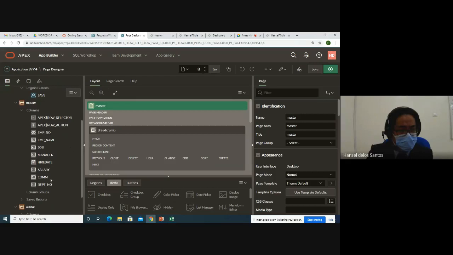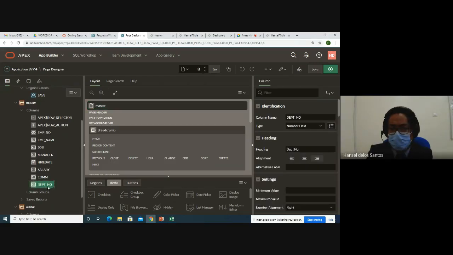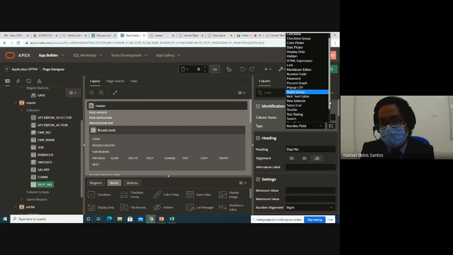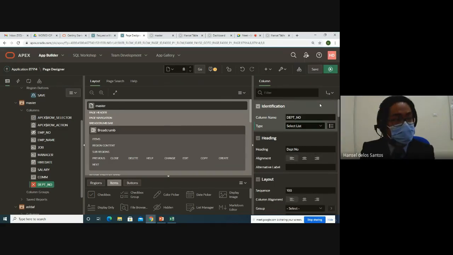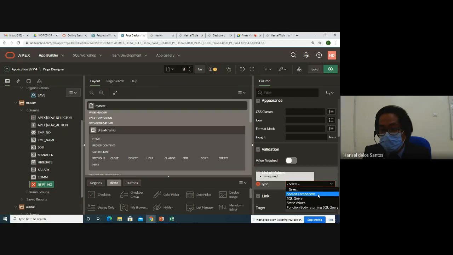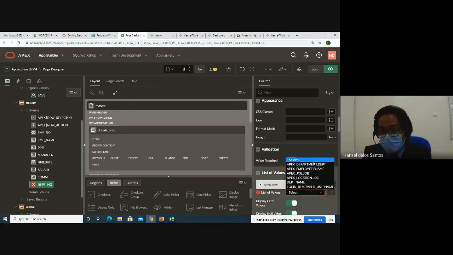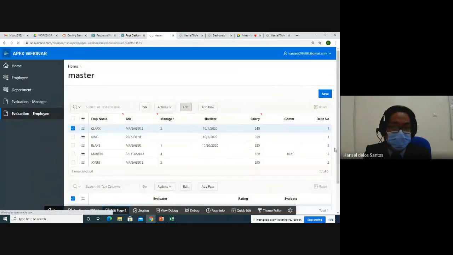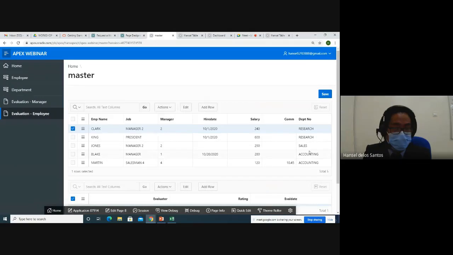Just browse somewhere here in your master region, and directly from department or DEP_NO, it was set by default as a number field, but instead we are going to select it as a select list. For that, we can now select this shared component, the department name list which I have created, then save and run, and the department name is already shown.